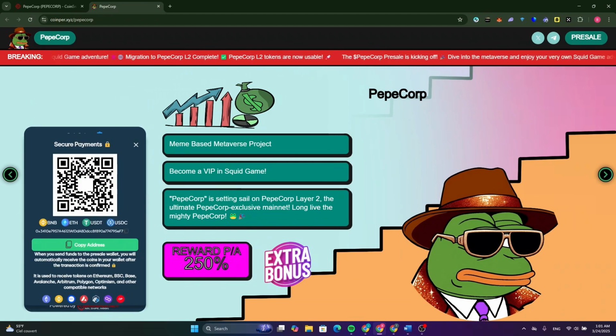As you can see, they show you this instruction to go in and buy the token to secure a payment. When you send funds to the pre-sale wallet, you will automatically receive the coins in your wallet after the transaction is confirmed. So it is used to receive tokens on Ethereum, Binance Smart Chain, Base, Avalanche or Arbitrum, as you can see. So first of all, copy the address from here.